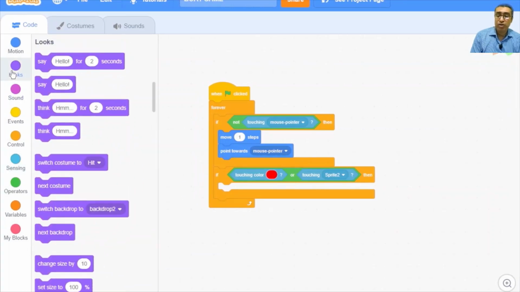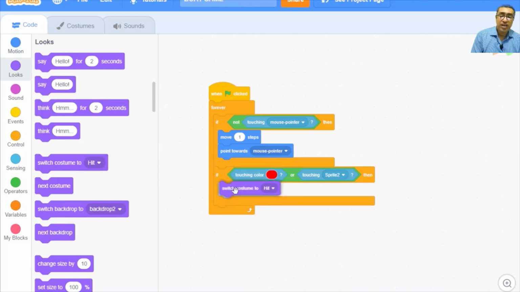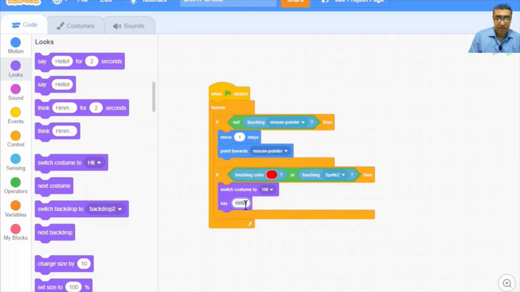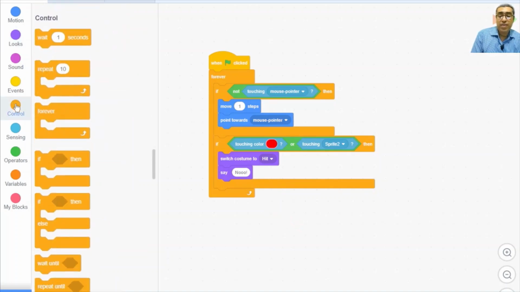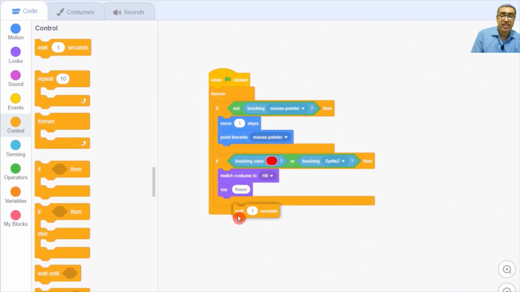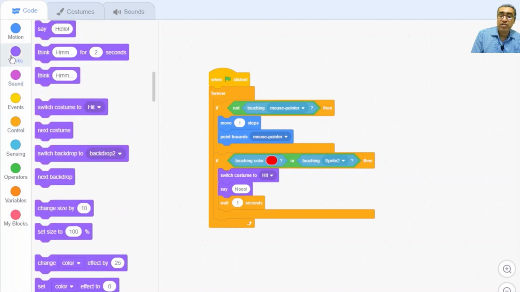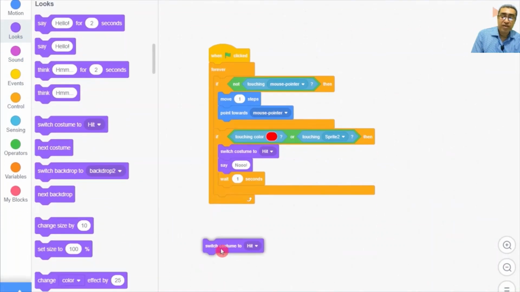That will be in the looks commands. So in looks we'll say switch costume to hit, and before that, say no, what has happened. So it says no. And after saying no, it should wait for 1 second and then the costume should go again to normal.